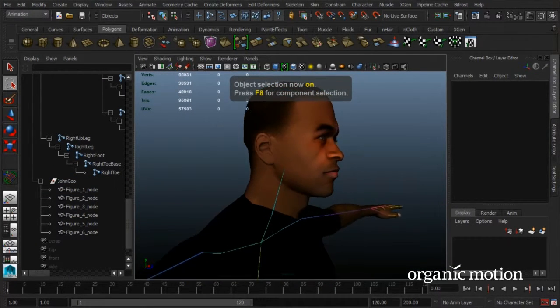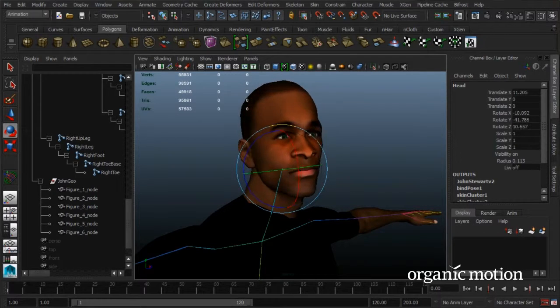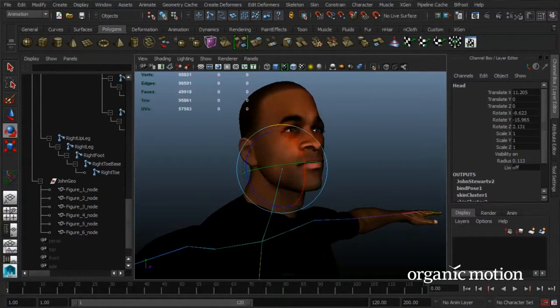Now, if I get out of component mode and I bring up the head joint, now when I turn, the head is going to turn much more naturally, okay? So that works pretty good. I'm going to go ahead and save this file, and then I'm going to pass it over to Rin to have her demonstrate how to do the actual weight painting.